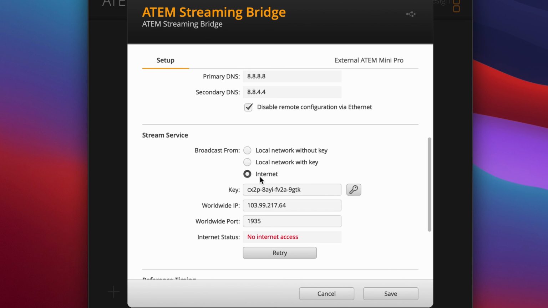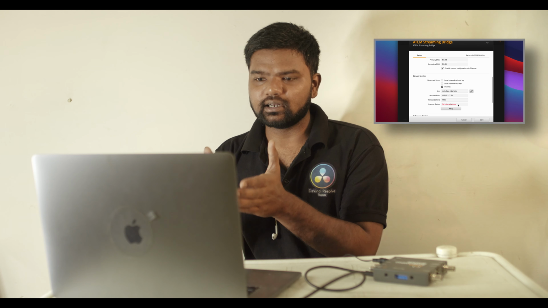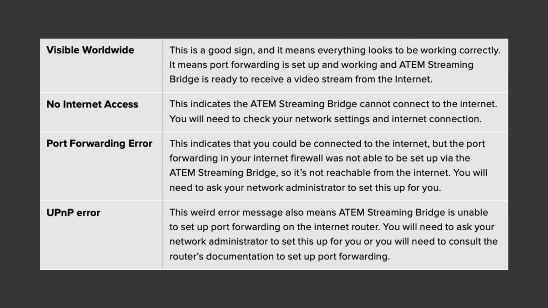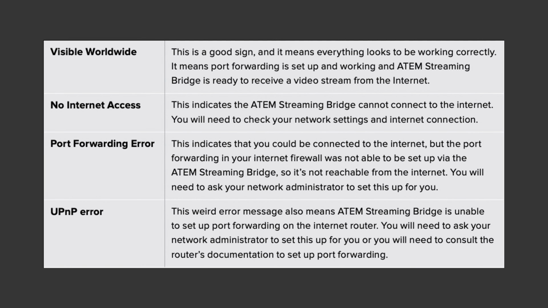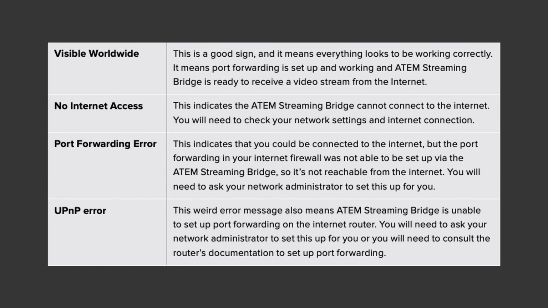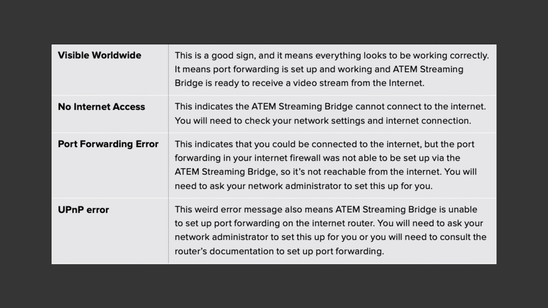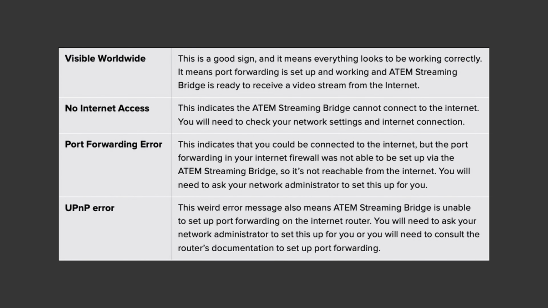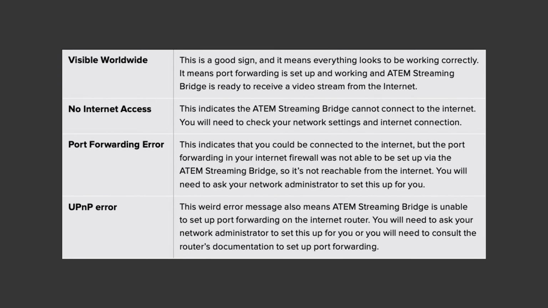With internet, you can see this internet status, for example no internet access, which means your laptop has internet but the ATEM Streaming Bridge does not. Via Ethernet you can feed in the internet connectivity so that it will enable the internet status. There are four internet statuses which will be visible. Basically, if it shows visible worldwide, then it is good for you to stream. If there is no internet, it means the ATEM Streaming Bridge is not getting internet access. Port forwarding error is something you have to take up with your internet provider. Some providers give it to you, but certain providers don't. So just talk to your internet provider.